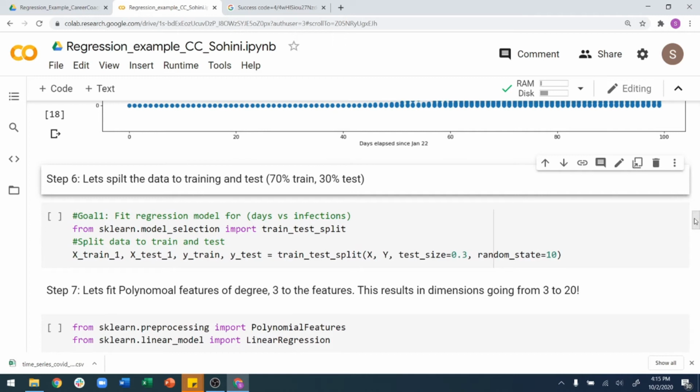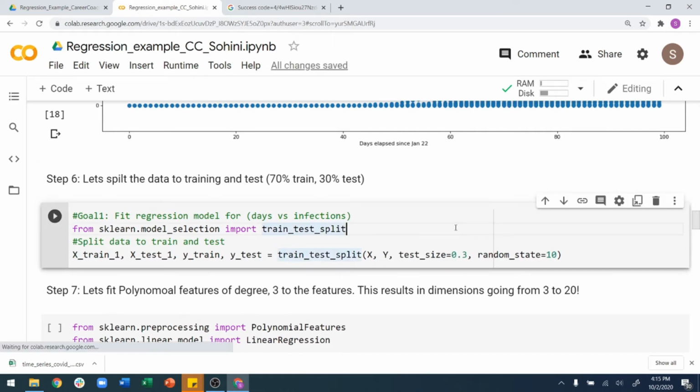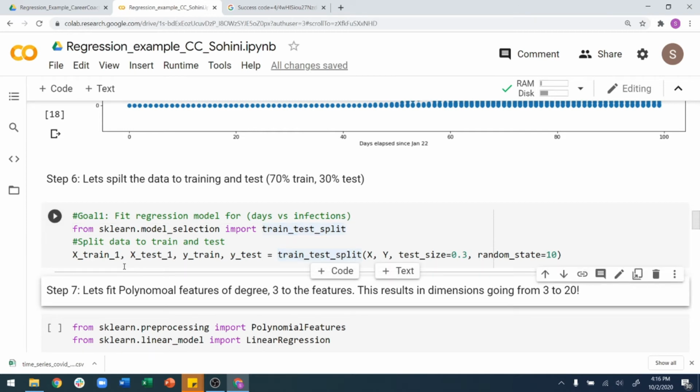starting from the top. So now what we are interested in is fitting a regression model for the days versus the number of infections. And here, as a first rule of thumb, we apply the machine learning concept of train test split. What that means is we take 70% of the data randomly and use that for training, and 30% of the data we keep for testing so that we can figure out how good a model we've actually fit in this case. Now you have 70% of the data which is passed to xtrain1, and the remaining 30% is passed to xtest1, right? And these are the labels ytrain and ytest.